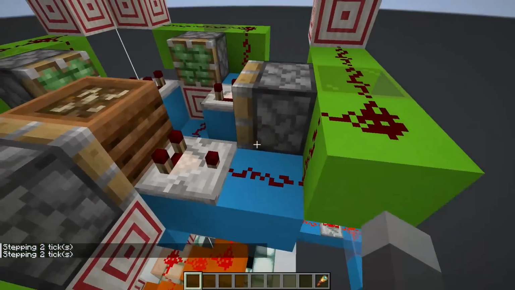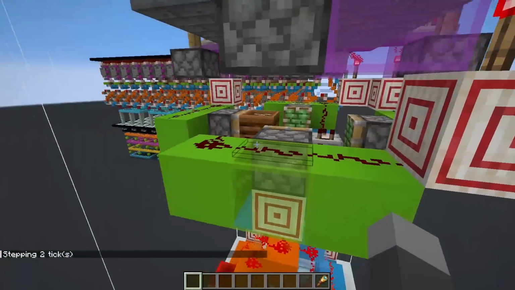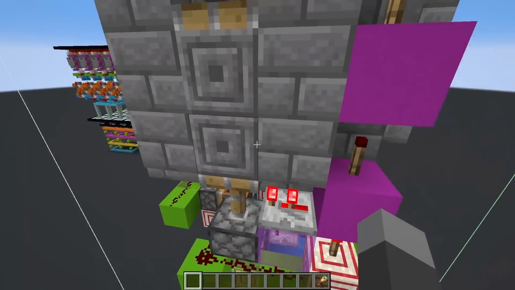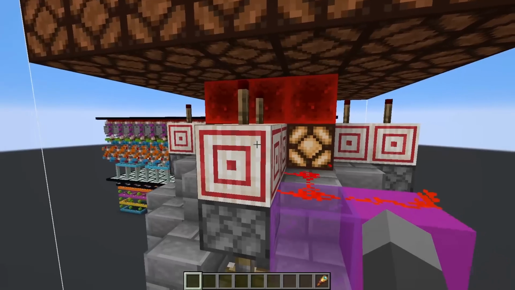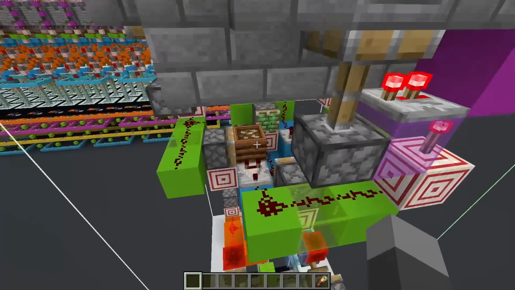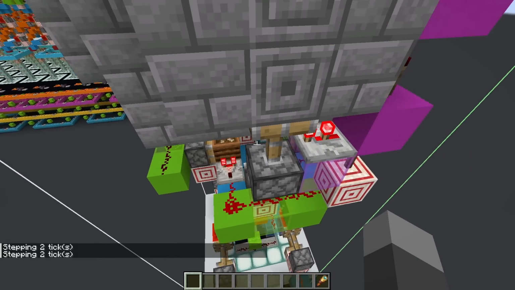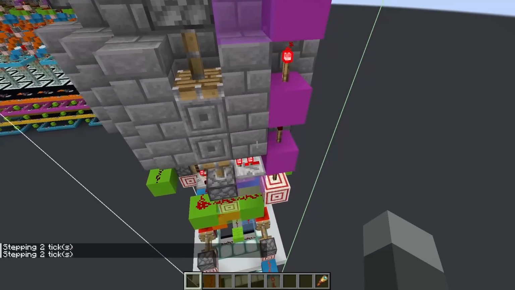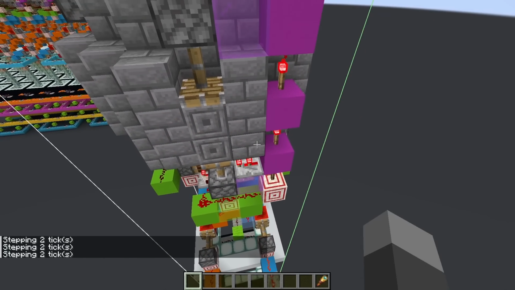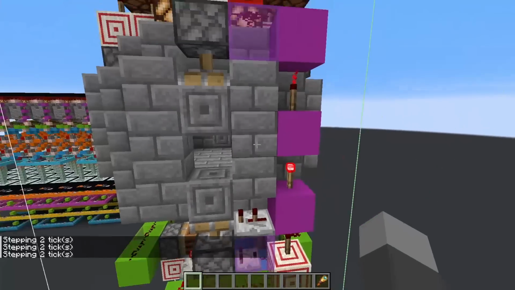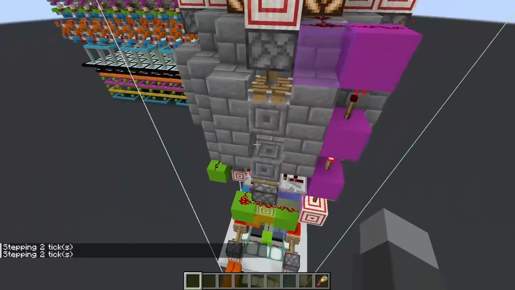Now this comparator will turn on next, and that will trigger this chain that will open up this piston door and turn on these lamps. So let's just step through a few more. We got this redstone torch line going. We got both of those triggering at the same time for a smooth open.